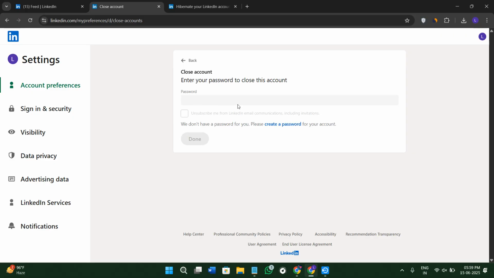Afterwards, again, you need to provide the password associated with your LinkedIn account and then click on this check box in order to unsubscribe to the terms and conditions. Then click on the done option over here and you need to follow further on-screen instructions in order to successfully close your account. Now be aware that closing your account deletes your profile, the connections and your messages permanently.